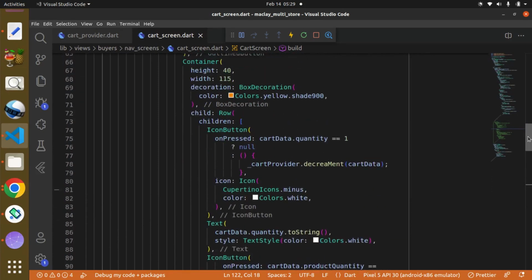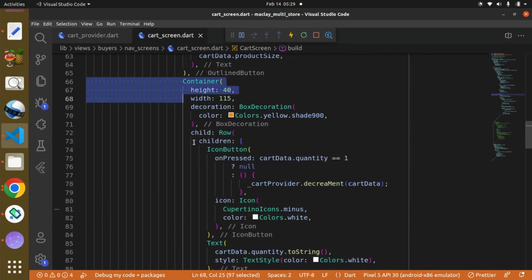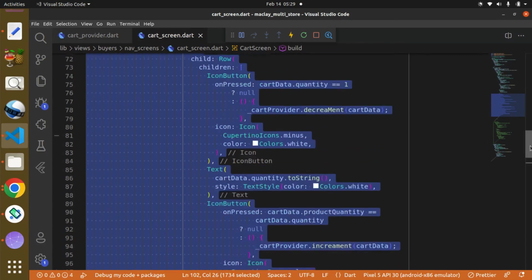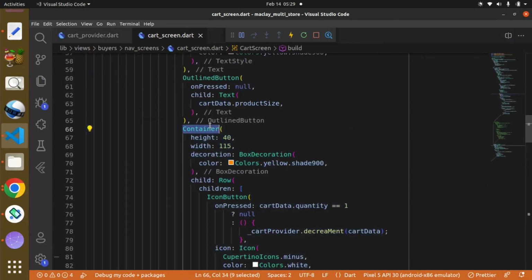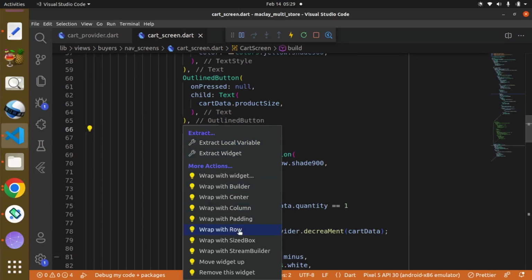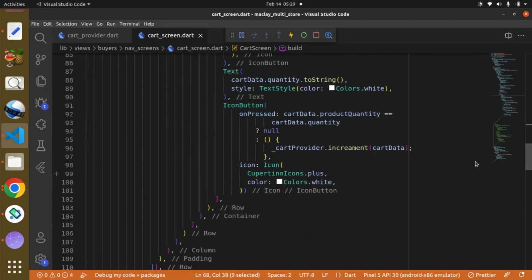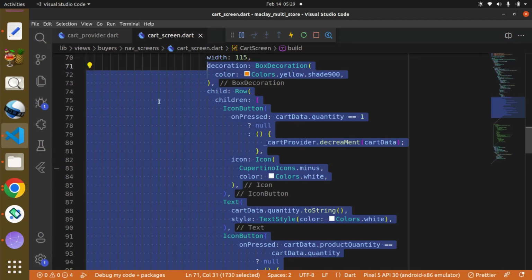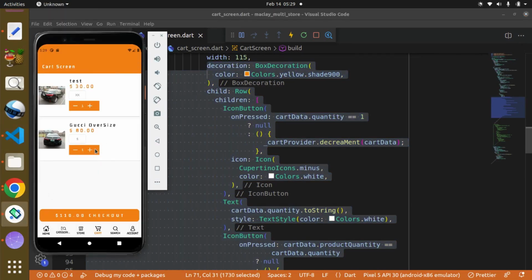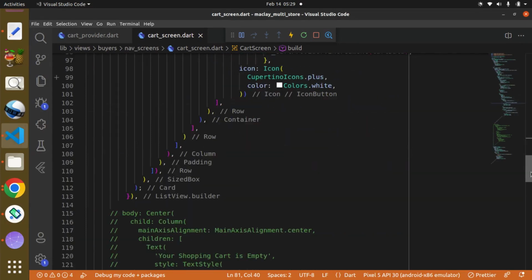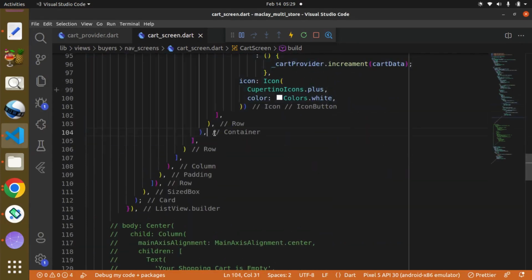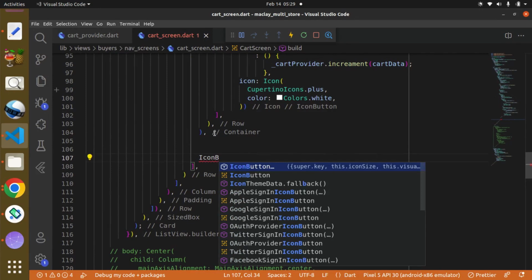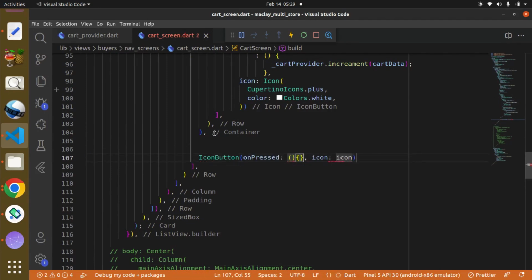Over here we have the container, right? It ends here, so we can wrap this container with a Row widget. Wrap with Row, and this is the first main widget of the row. Remember, within the container we have another row which is for basically this. Okay, back to where we were, and over here we can then have the IconButton widget.